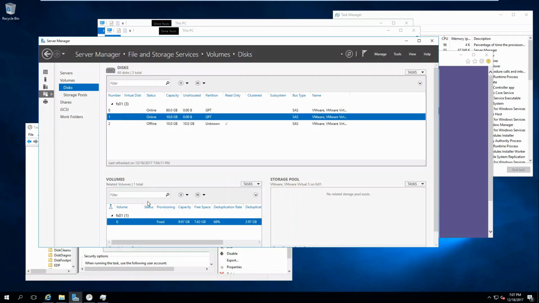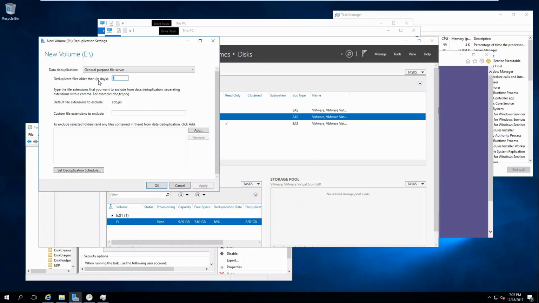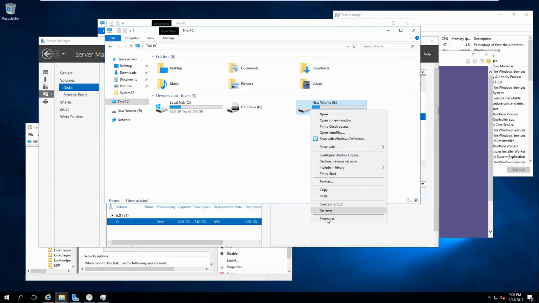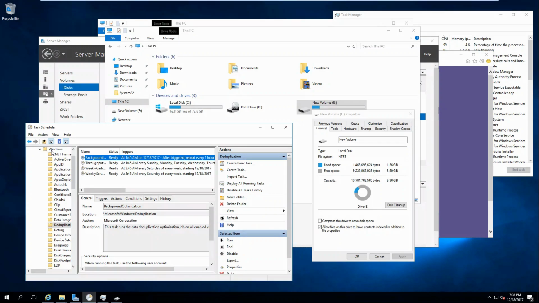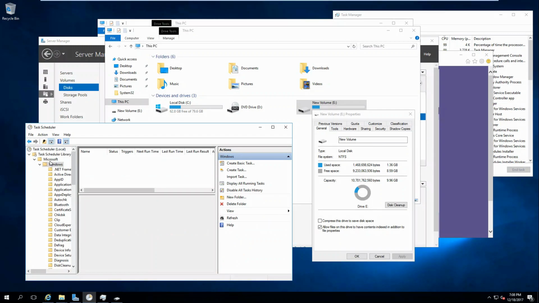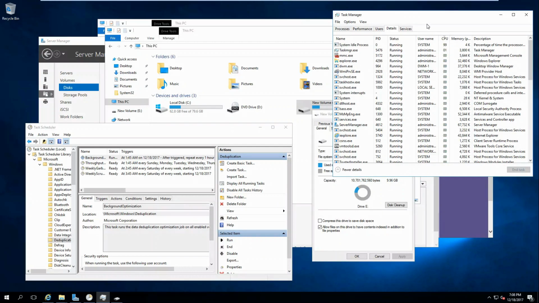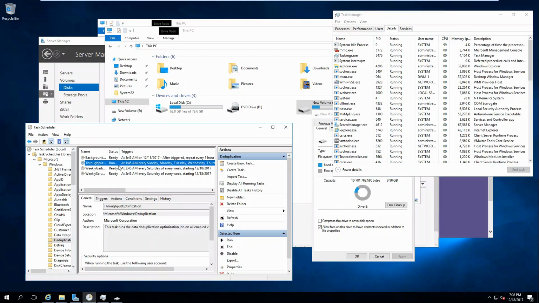Let's go in here to configure data dedupe again and change this from 1 to 0. That way the files are immediately set up for dedupe. So 1.36. Go here to Task Scheduler. Let's go to Microsoft Windows dedupe. Go ahead and run background optimization. That's finished. Let's run throughput optimization.